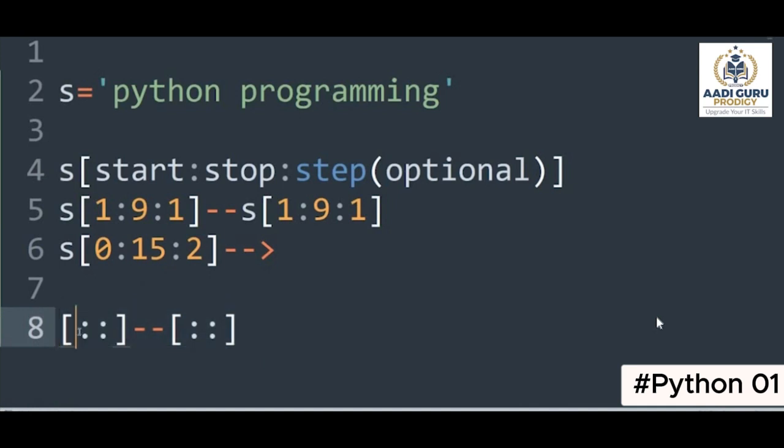Then what will it do? It will start from the beginning and go till the end. But how to go? You have not mentioned, so it will use the default. The default is inside the interpreter. It will consider it like this: 1 means every house, 2 means every second house, 3 means every third house. Okay, sir.